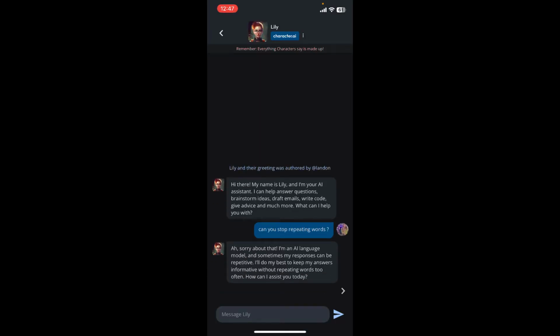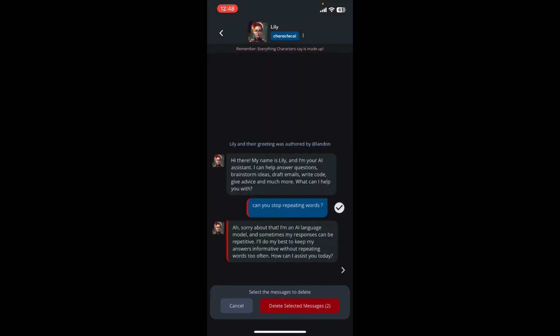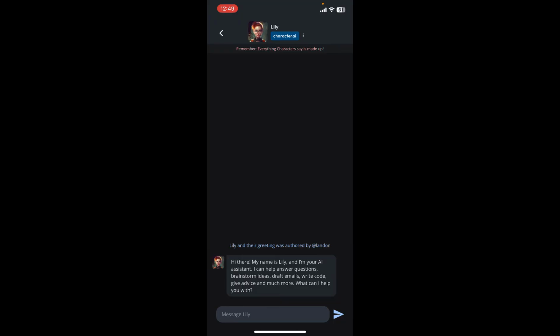Now, from this page, tap the three dots at the top of the screen right next to the character. From the list, tap on Remove Messages at the bottom. Now, select the message you would want to delete by tapping the little circle. Now, tap on Delete Messages at the bottom. And soon after you do that, you'll be able to reset a chat in character AI.